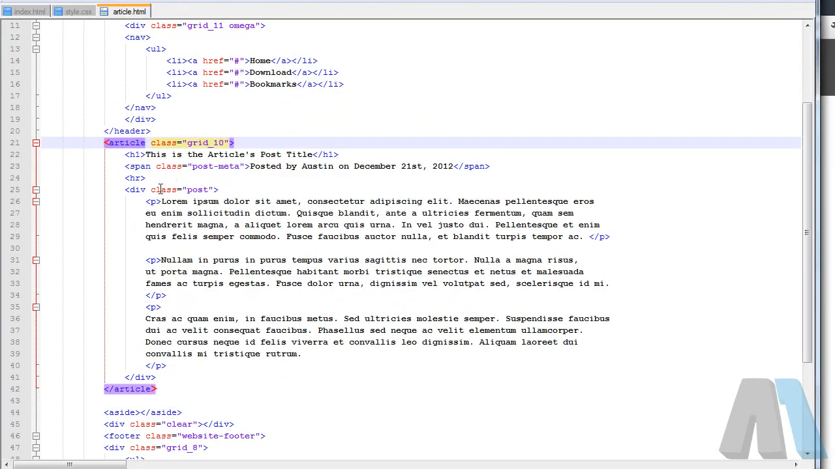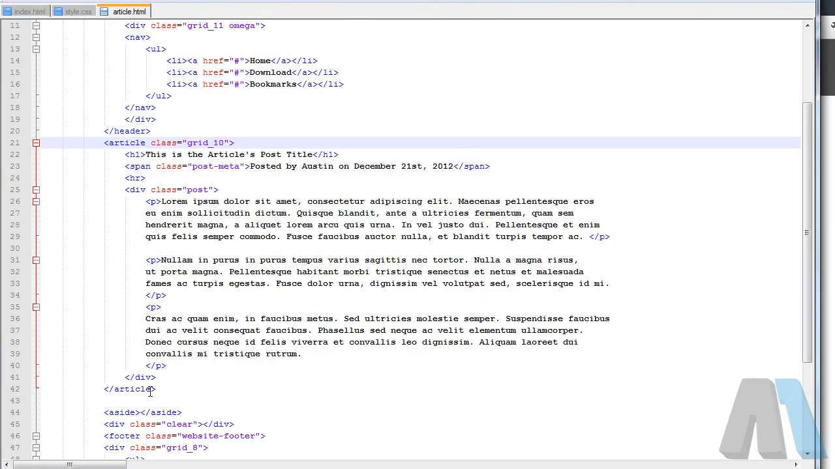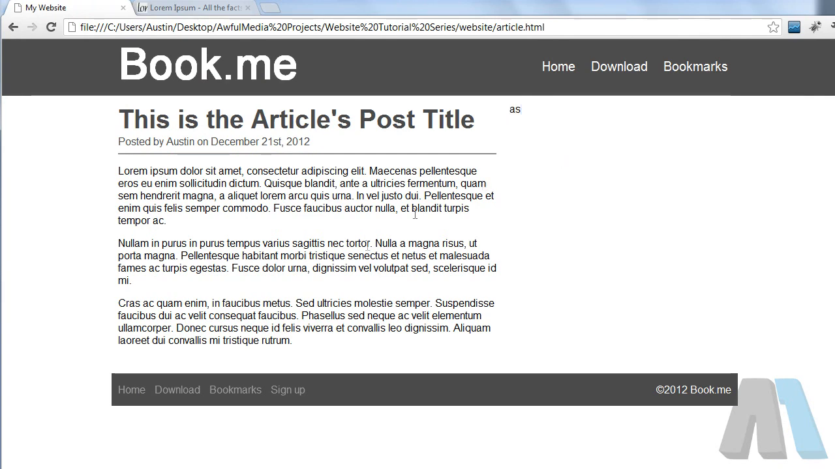There we go. So we'll just change that to grid 10. Again, it's been a while. I kind of forgot that I was using a grid system apparently. So we'll change that to grid 10, and then we'll change the aside to make up for the rest of that space, which would be grid 6. If we type in some content there, refresh, there we go.